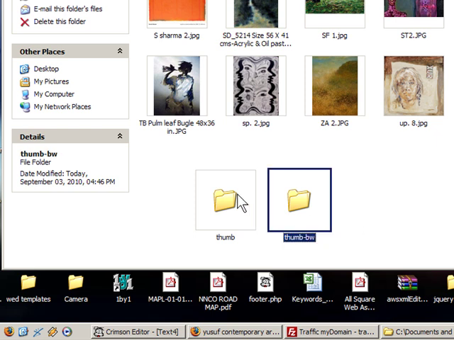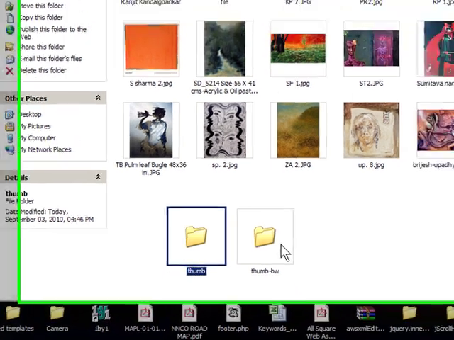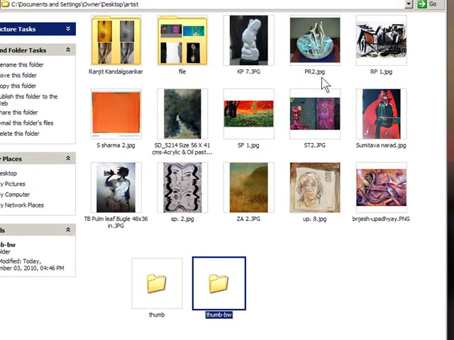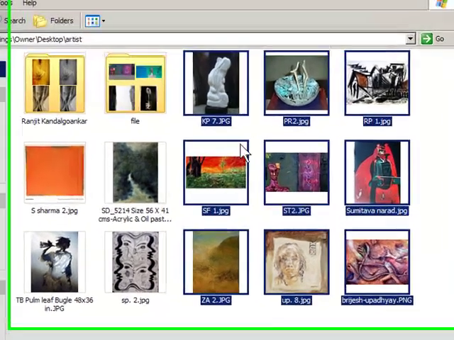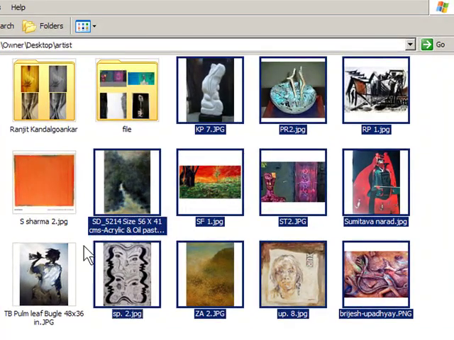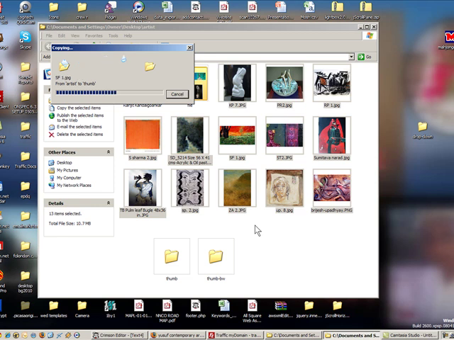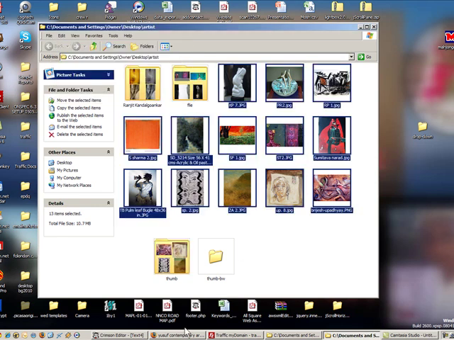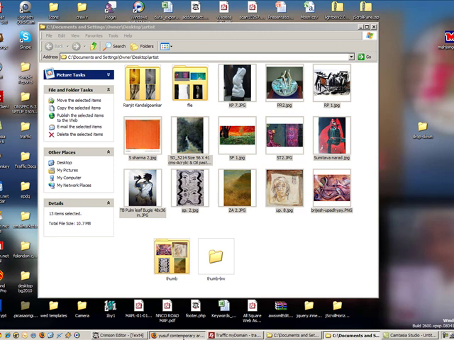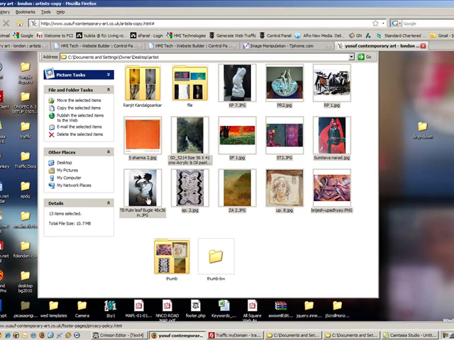So now basically I want to collect the thumbnails over here, and I want to have the black and white ones out here. Now I'm going to copy all these so that the originals stay here, and I get a copy of all of them in my thumb folder. Okay, I got a copy out here in my thumb folder.